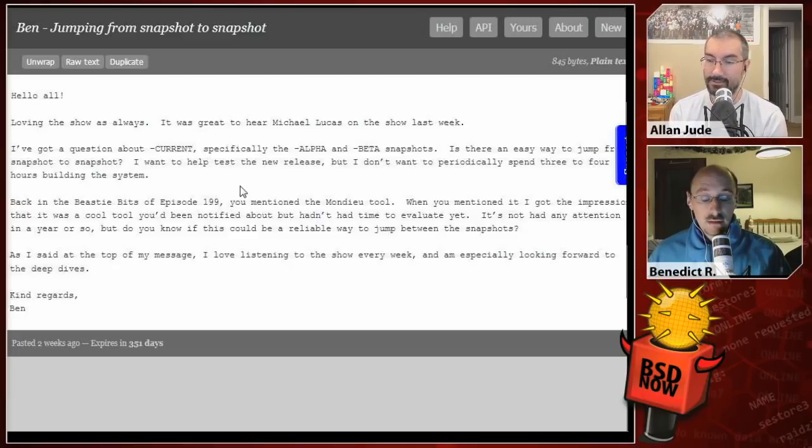As I said, you're definitely right that I've not had time to look at it. I don't know. I think with the betas, but if not with the RCs, you can actually use FreeBSD update to jump to newer ones. With the alphas, you can't. I've also previously written up the beginning of a tool to jump from snapshot to snapshot, but I never finished it.